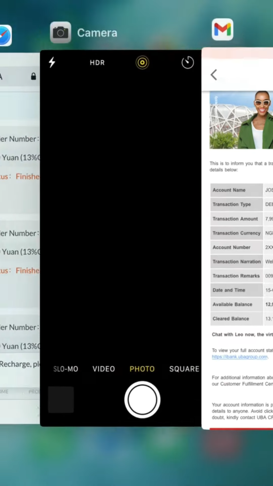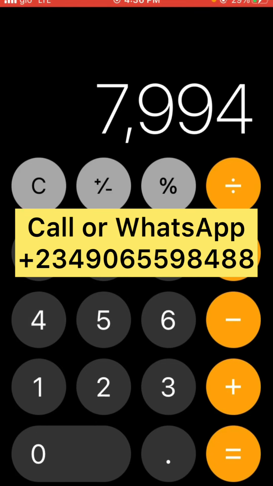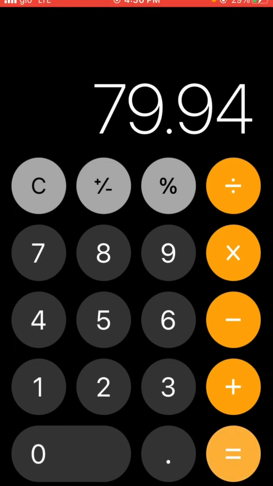Now let me go to my calculator here. So this is my calculator, guys. Now they charged us 7,994 for just 100 RMB. Now let's divide it by the 100 RMB they charged us. Okay, now equal to, you can see this. Can you see this right here? That's what we are buying this RMB at, the rate of 79 naira per RMB. Guys, isn't that cool? Just 79 naira.